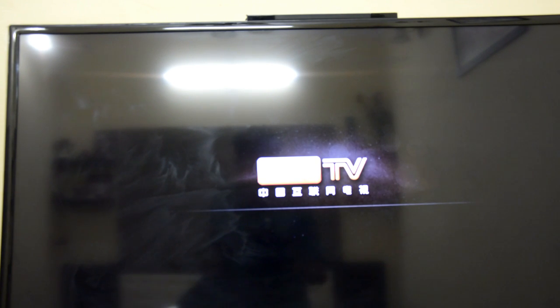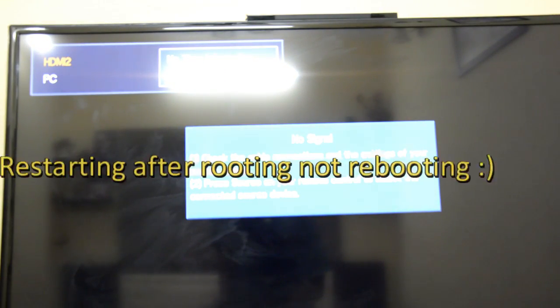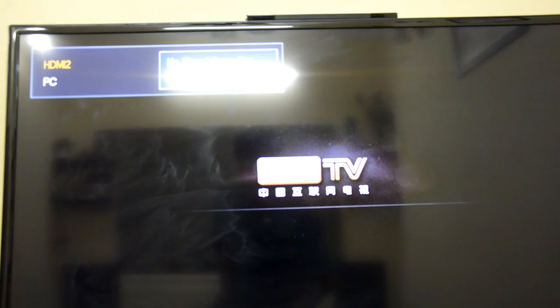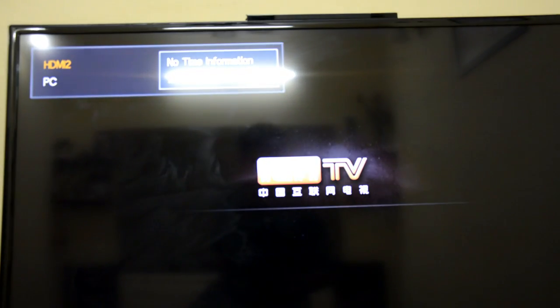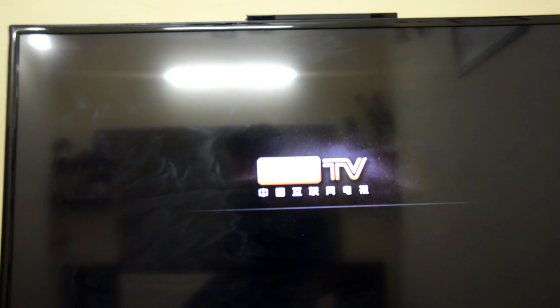So here you can see the MiBox is restarting after the rebooting. Now as soon as I'm done, it is rebooting quickly. Now if it is successfully rooted, then what we should see is the Super SU icon on my MiBox. So let us quickly wait for it to reboot.